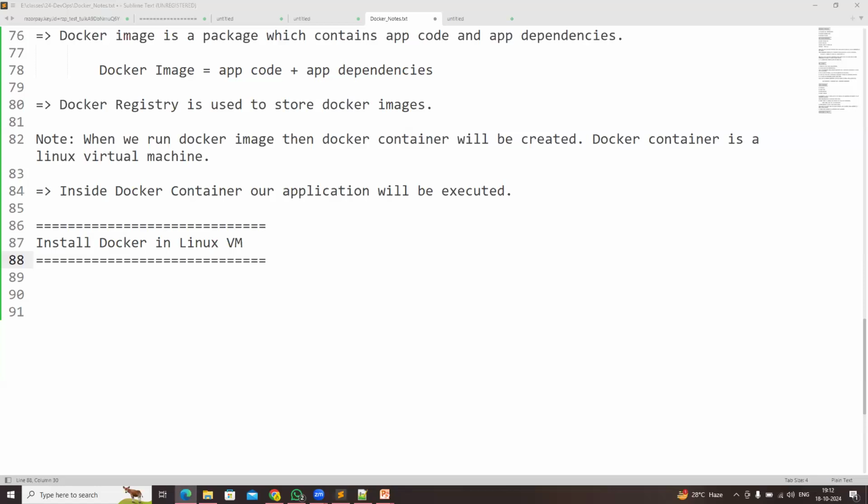Okay, sir. Good. Now I'm going to install Docker software in my Linux machine. You can install Docker on Windows also. You can install Docker on Linux also. But why am I preferring Linux? In real time, we don't use Windows machines for application execution. Windows is used only for project development, not for deployment. The deployments will happen on the Linux machine.